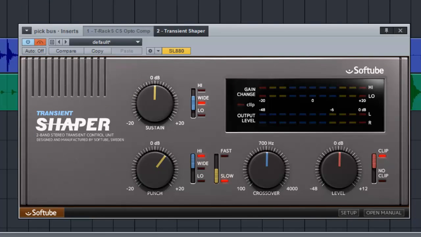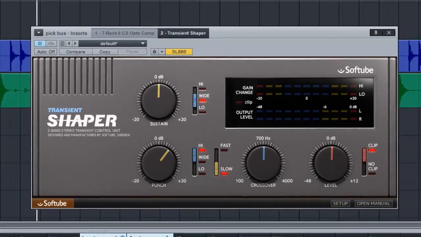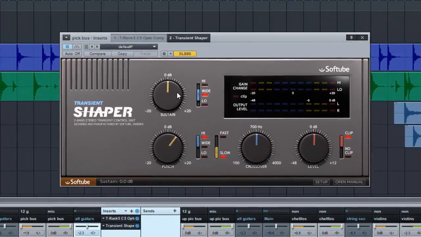You just can't hear them until I undo this. Here we go. That's very cool. For $99, I just made my mixing so easy.